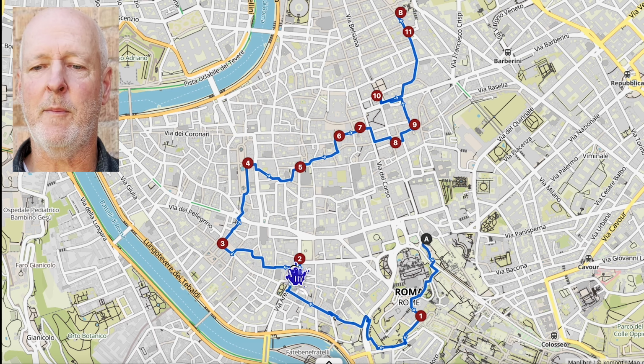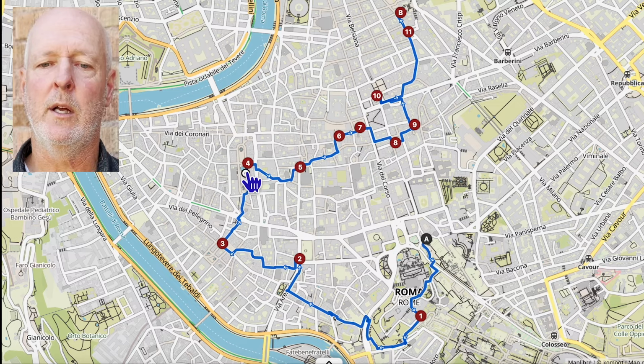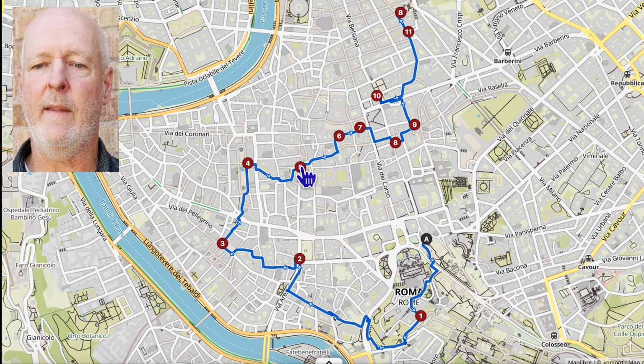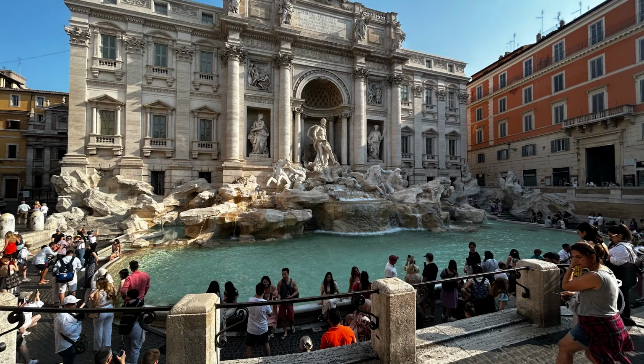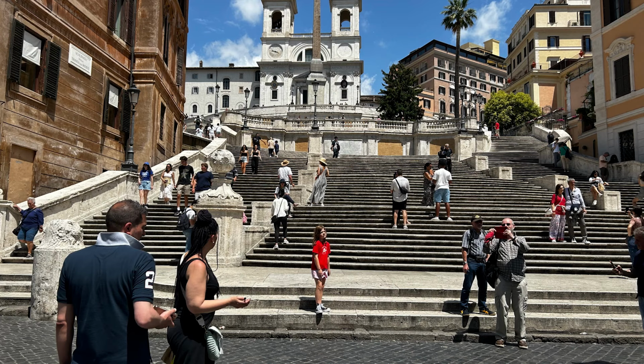The distance from A to 2 is about 1 mile. And then we're going to make our way over to Campo dei Fiori, on up to Piazza Navona, and over to the Pantheon. And then over to Trevi Fountain, and finally up to the Spanish Steps.